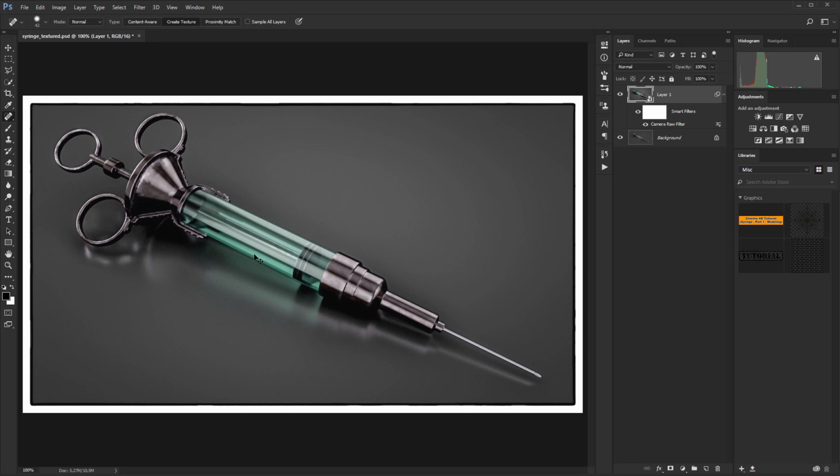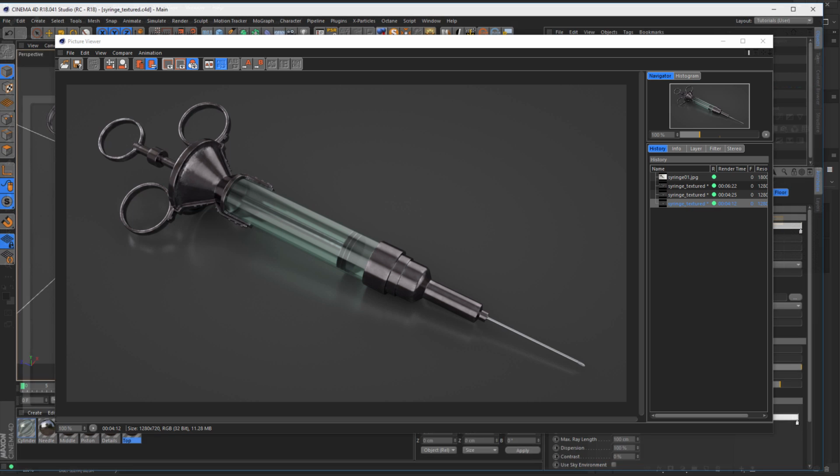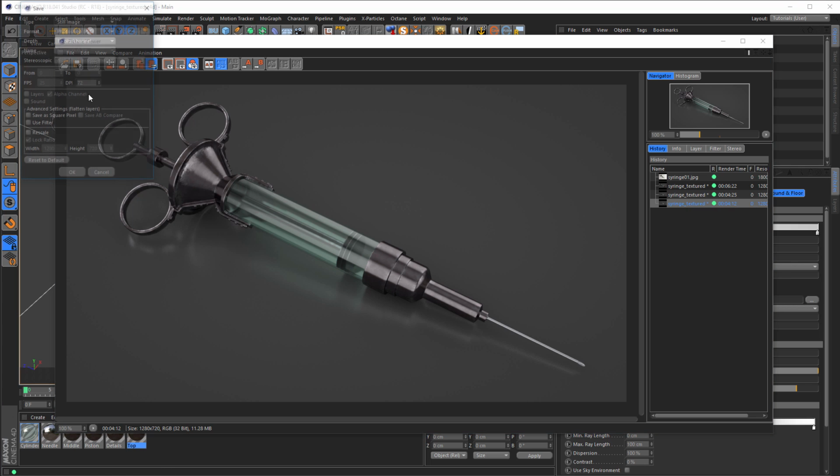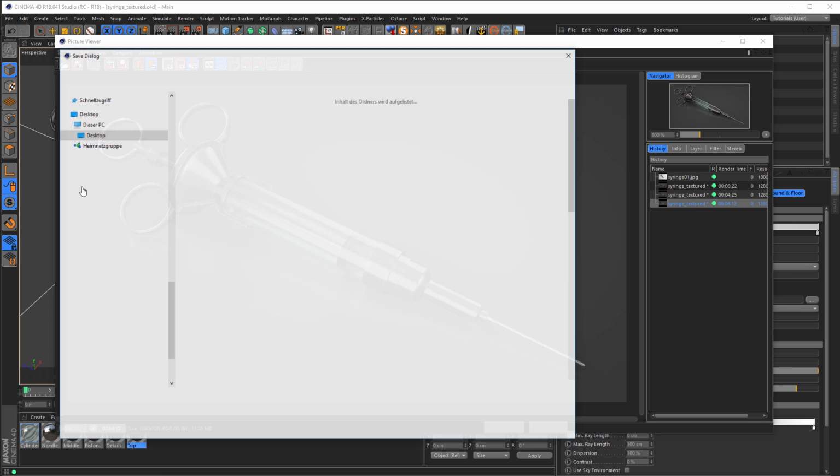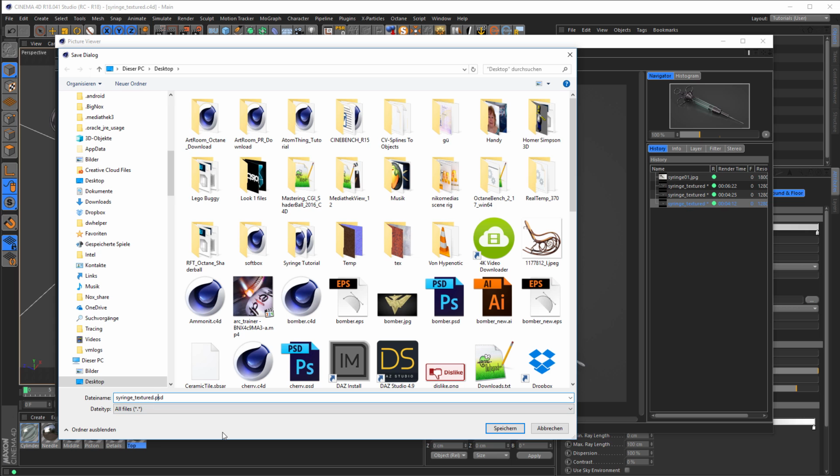Control Z, this is the dark version, and Control Shift Z is this version. I think the second one looks better. So what I try now is simply Control Shift Z, go to the old one, and I save this as a 16-bit file in Cinema. So file, save as 16-bit, yes. Save it as textured new.